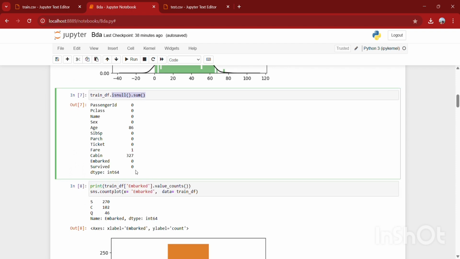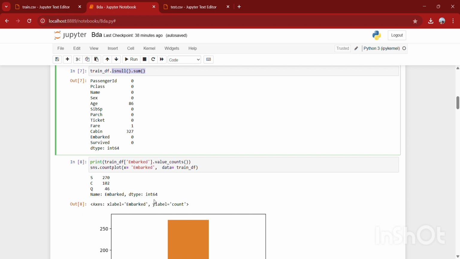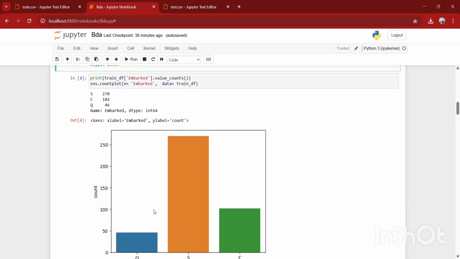Now the next code is print train_df embarked value counts, sns countplot, and so on. Here we are plotting the value counts of embarked, and this shows the frequency of embarkation ports. Most passengers embarked from S. The count plot visualizes this, which helps when we fill missing values.